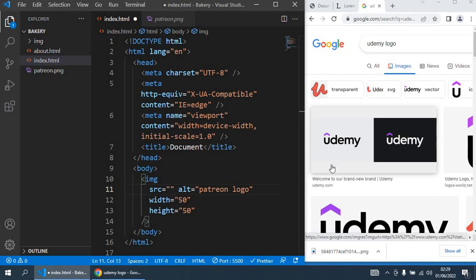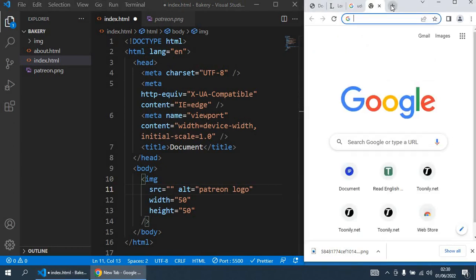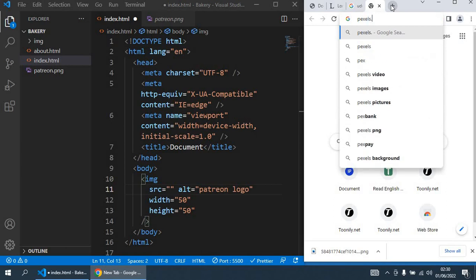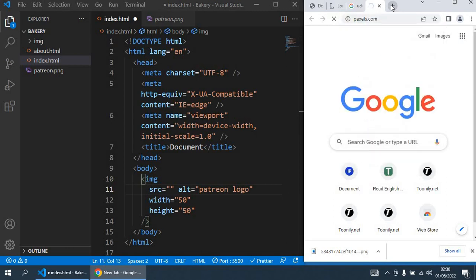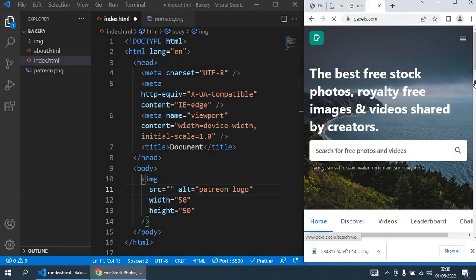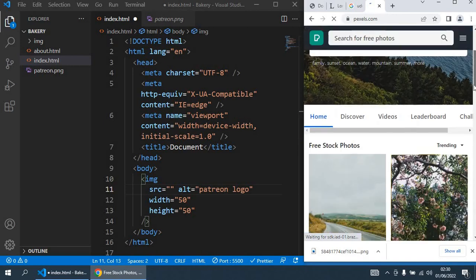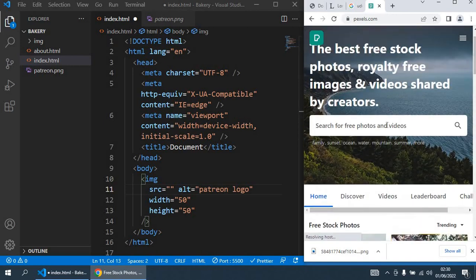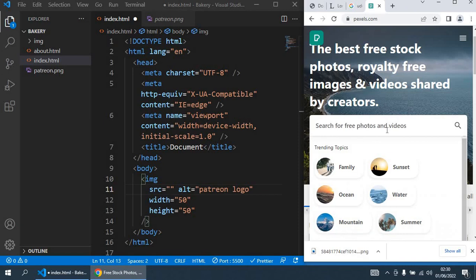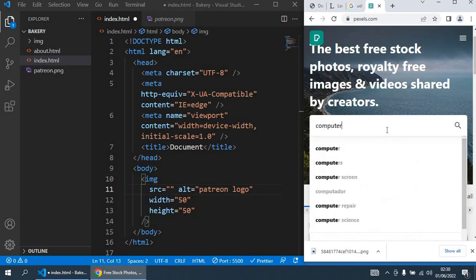You can't just use any images you find online because of copyright issues, but there are actually cool sites where you can get non-copyrighted images, and one of them would be Pexels. So you can go to pexels.com and you find non-copyrighted images for free to download that you can use for your workflow. For instance, let's say you need an image of a computer. You can just type this here and you get cool images.